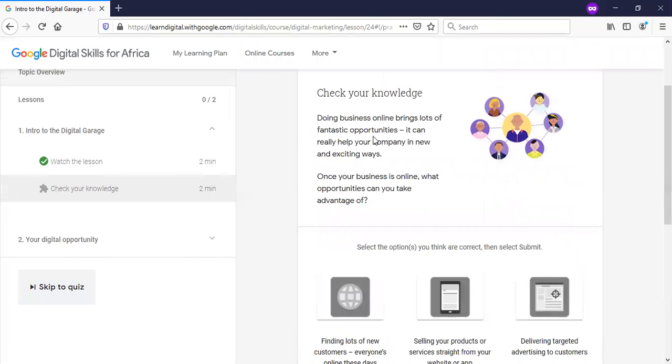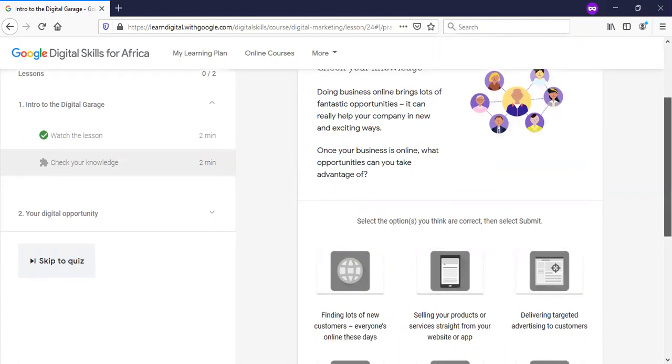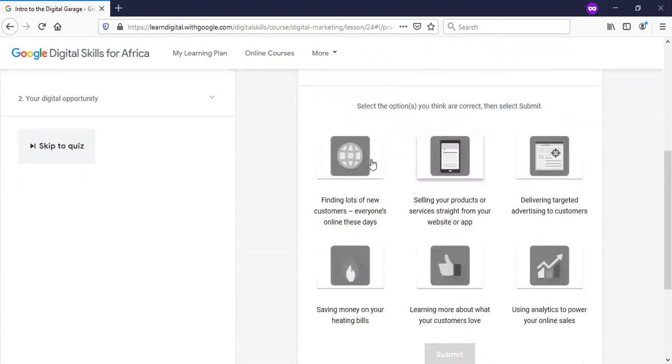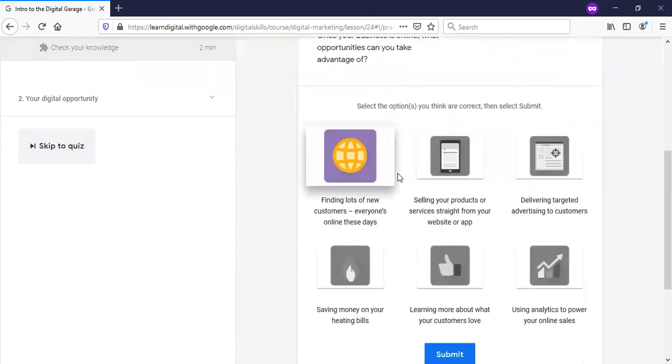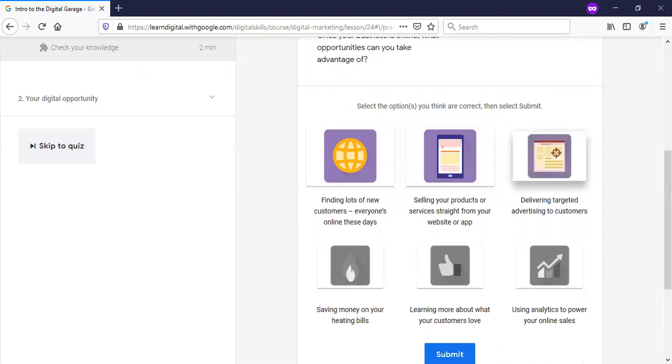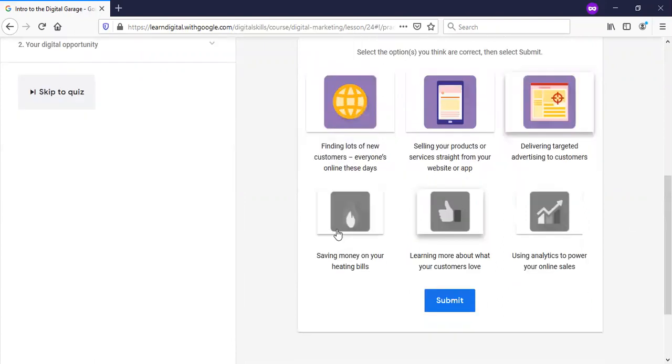So it says doing business online brings lots of fantastic opportunities. It can really help your company in new and exciting ways. Once your business is online, what opportunities can you take advantage of? Okay, finding lots of new customers, yes. Selling your products or services straight from your app, delivering targeted advertising to customers, saving money on your heating bills. This has nothing to do with you being online.